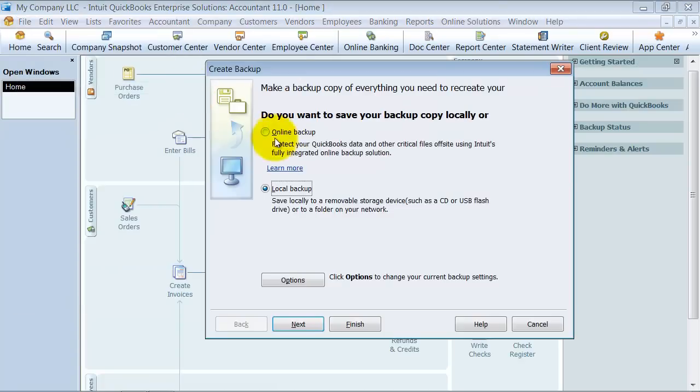You can have online backups if you want to. When you have QuickBooks Enterprise Solutions, you do have free online backup of your file. If you are using Pro and Premier, you can choose an online backup service package, so it'll be a monthly fee. Or for right now, we're just going to choose a local backup, meaning either on my local computer or on a computer that's on my network.